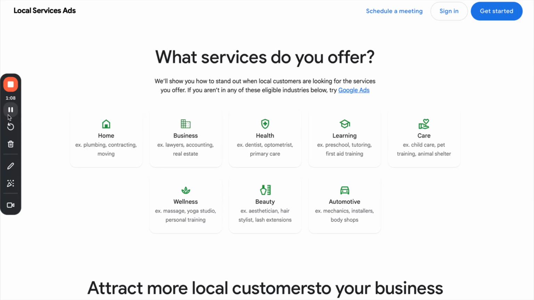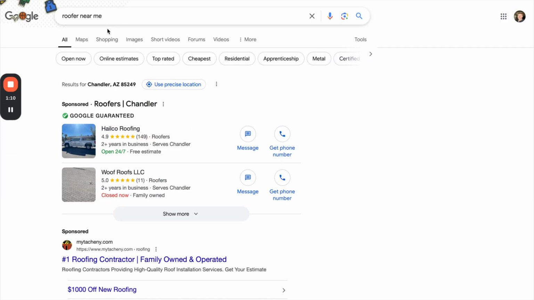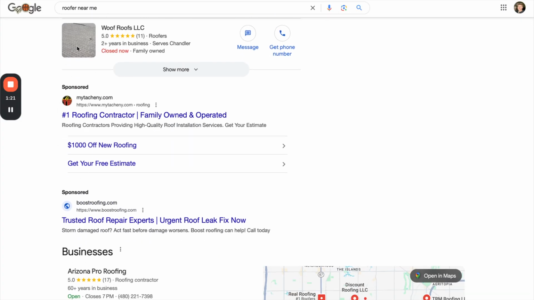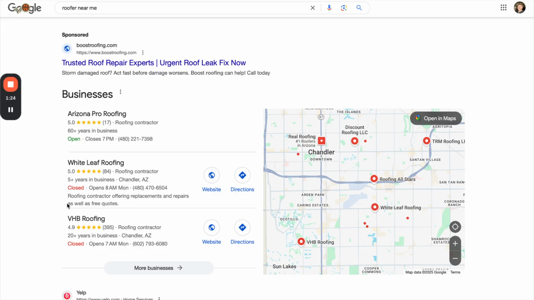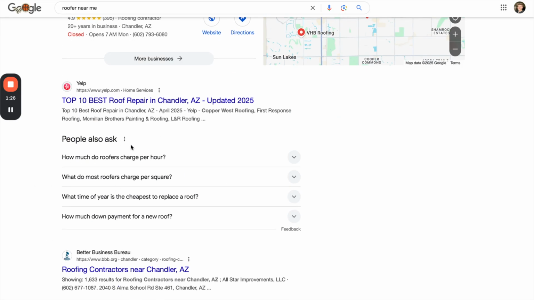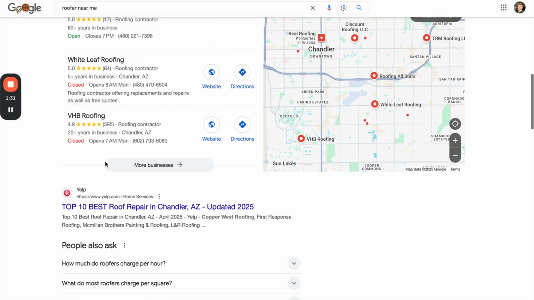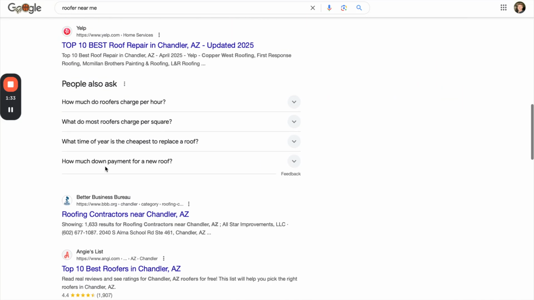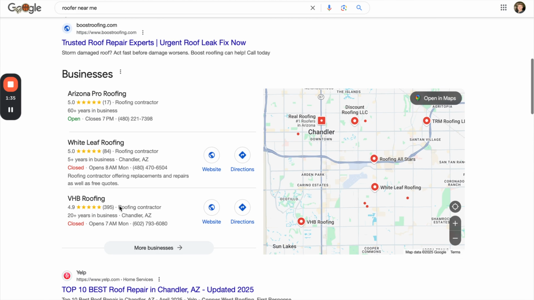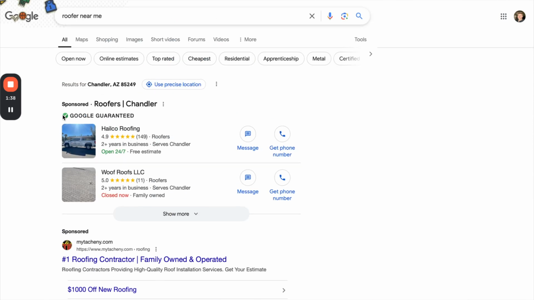Just to give you an example, I typed in roofer near me, and you'll see that the first two results now are Google guaranteed or local service ads. It's the same thing. People just use different terms. These are local service ads. These down here are Google Ads. And then, of course, you have your Google Business Profiles, and then you have your organic searches. Organic searches or SEO are pretty far down there. I mean, SEO is still important, and that's not the topic of this video, but it's pretty clear Google is pushing them way down there. So they're really prioritizing their local service ads and their Google pay-per-click ads.